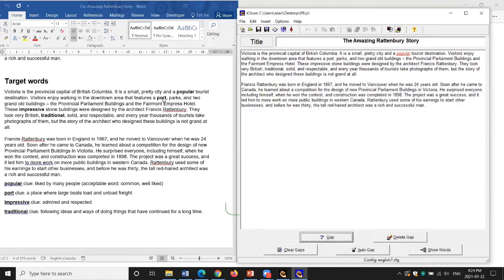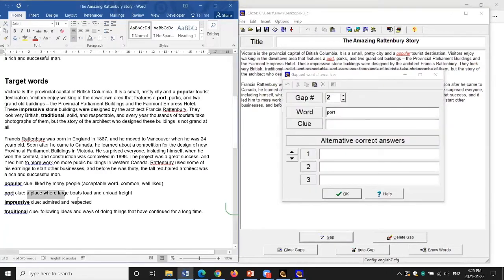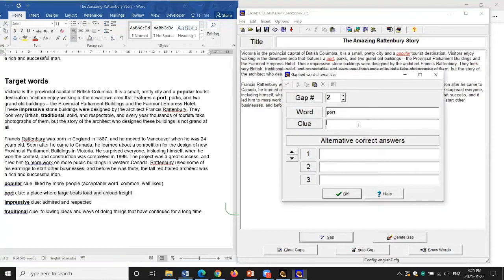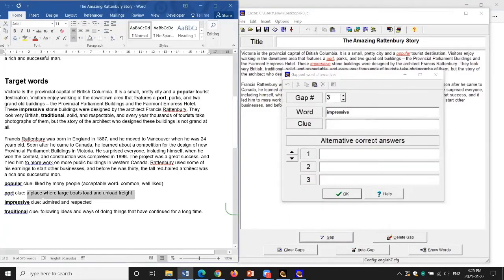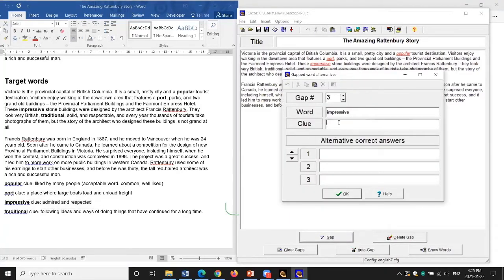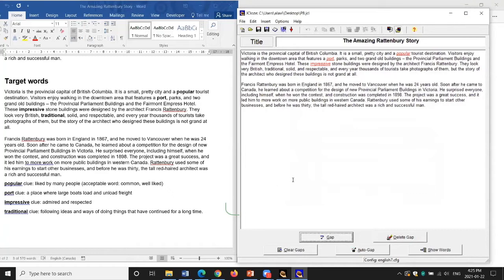My next gap is the word port. So I'll just copy it over, I'll highlight it over there. Click on gap. And the definition that I copied from the activity is pasted here. So for this one, I don't want to add any alternative correct answers. Both of these are optional, by the way. Adding a clue or not adding a clue or alternatives, they're all optional. So I'll click on OK, and then my third gap is the word impressive. I'll create a gap, add the definition as a clue. No alternative answers I could think of. Click on OK. And finally, we have the word traditional.